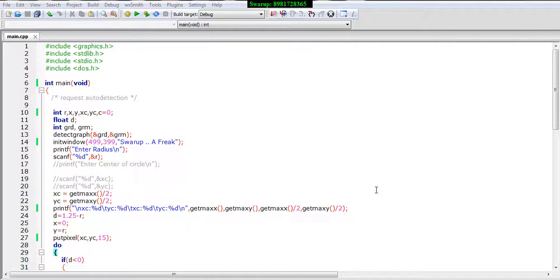Hey, it's Swaroop. In today's video, I will talk about the midpoint circle algorithm, and here is the program. I will be explaining the program in detail. The derivation part you can check out on Wikipedia.